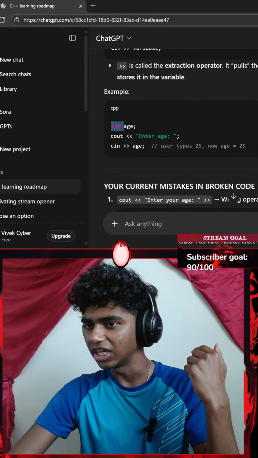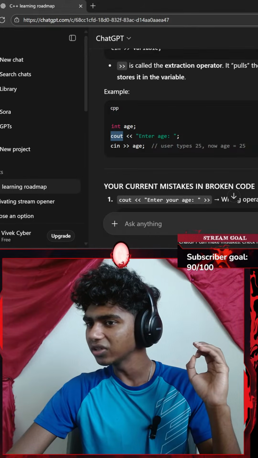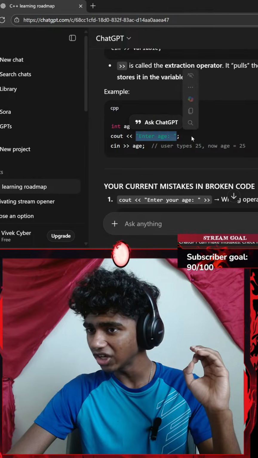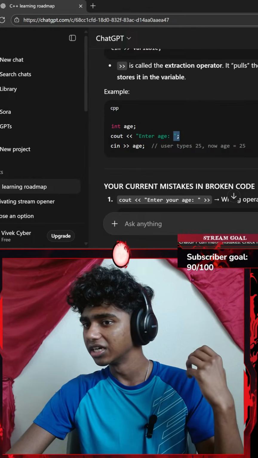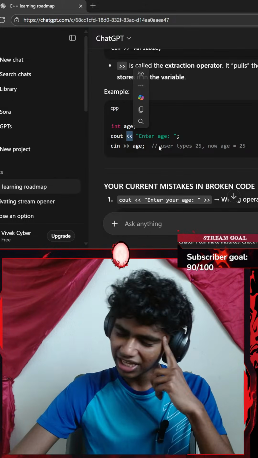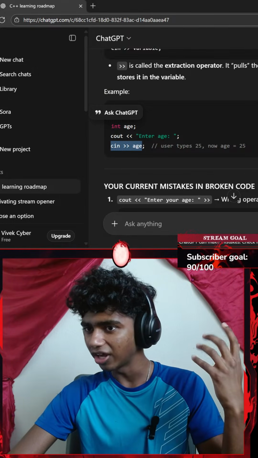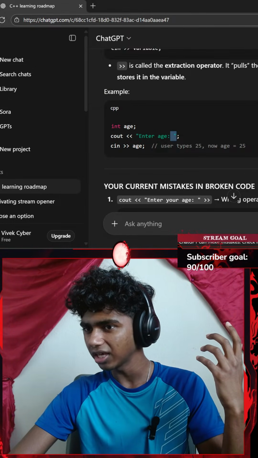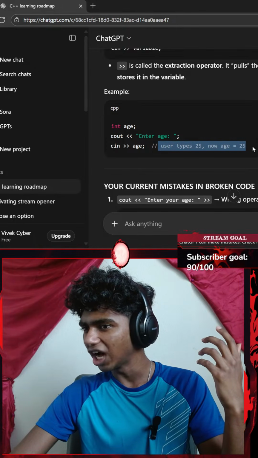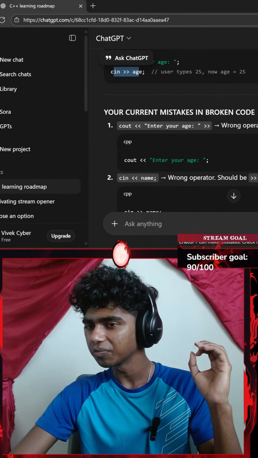Okay, and then I go with integer age. I typecast my age to an integer. I go with cout, and this is an extraction operator. I write "enter age", closing with a semicolon. Cin, actually no, this is an insertion operator. Enter an age, then an extraction operator, age. This is going to give me my age. Okay, user types 25. Now age equals 25. Wait, is this something related to user input?